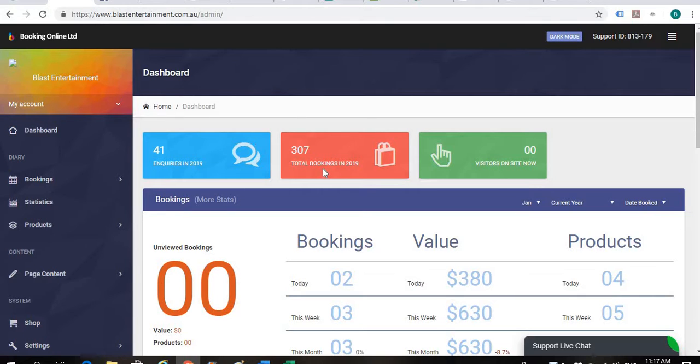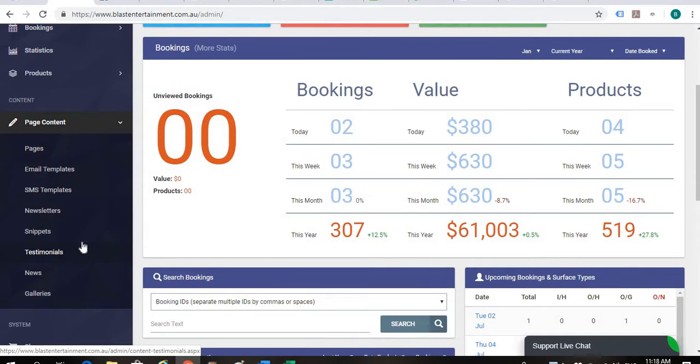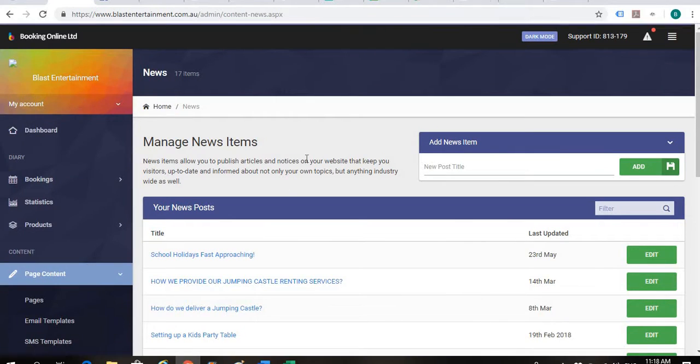If you just start as normal on the dashboard, down here you'll see this content. If you hit page content here on the left-hand side and scroll down, you'll get to news. Sorry, news, not newsletters, news. This is the one that we're going to use here. If you just click on that, this is the one that we're going to use.